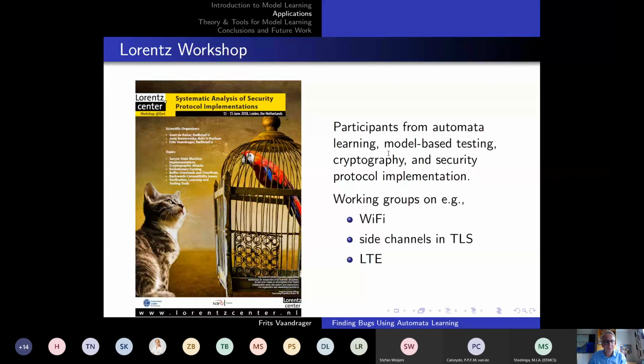We try to speed this up. So 2 years ago we organized a workshop in the Lorentz Center in Leiden, and there we brought together specialists on protocols and specialists on automata learning. When these people were sitting together, within 2 days or so, they were able to learn some first models, and several papers have come out of this workshop finding bugs and suggesting improvements for protocol implementations. So this is really getting pretty routine.